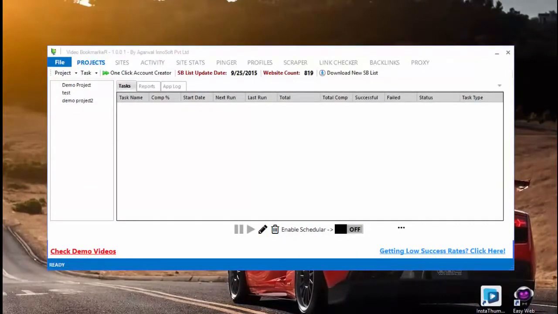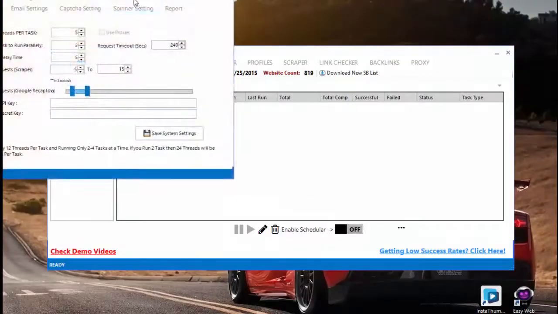Before we get started, I want to take you over to the settings tab here and just show you a few of the background features that make Video Bookmarker so powerful before we actually head into the account creation and the link building tasks that the software can do. I think it's important for you to know what is actually going on in the background and what makes Video Bookmarker so powerful and successful at building links. So let's head over to the settings tab.